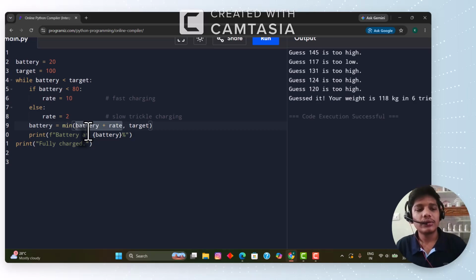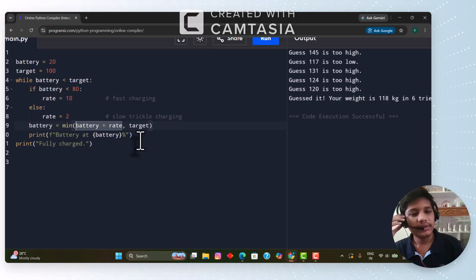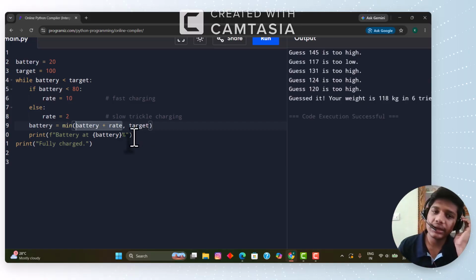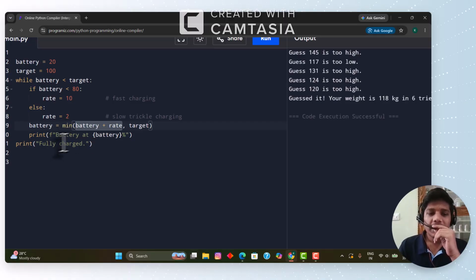So in this iteration, the value of battery was 20 at the starting, but afterwards you assign a new value to the variable battery, the minimum among these: whether this is minimum or that is minimum, we have to give the minimum value to the battery. So what is the minimum value? Battery plus rate, 30. So battery becomes 30. After that 40, after that 50, 60, 70, 80, 90.